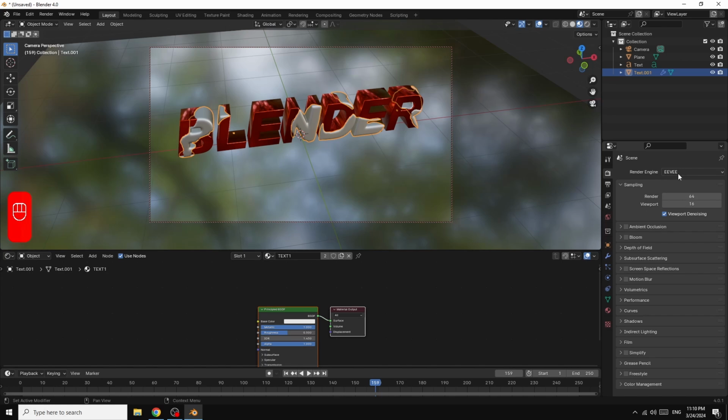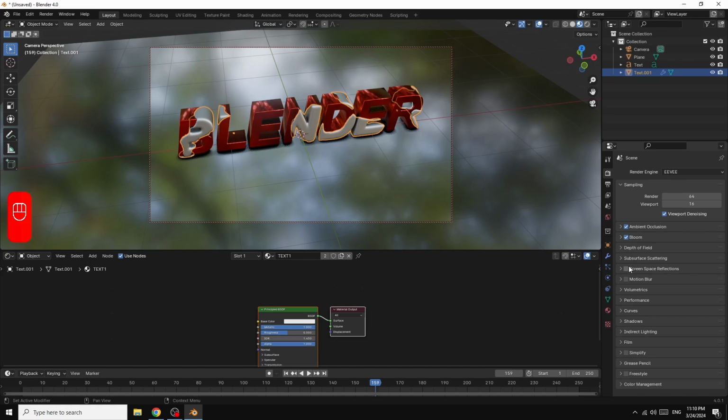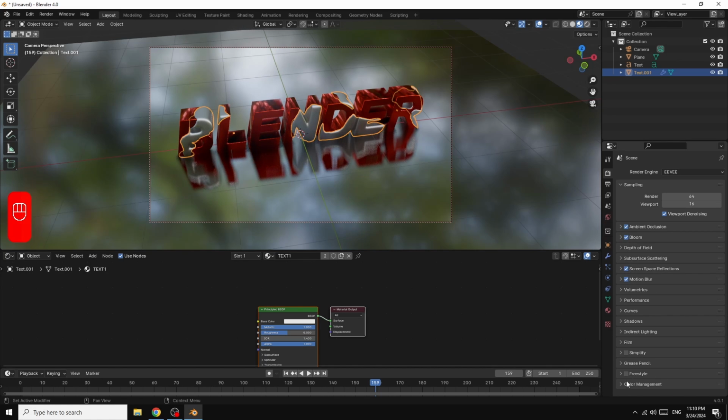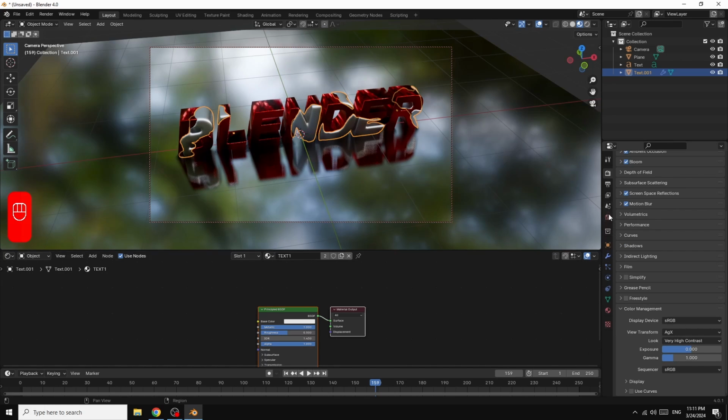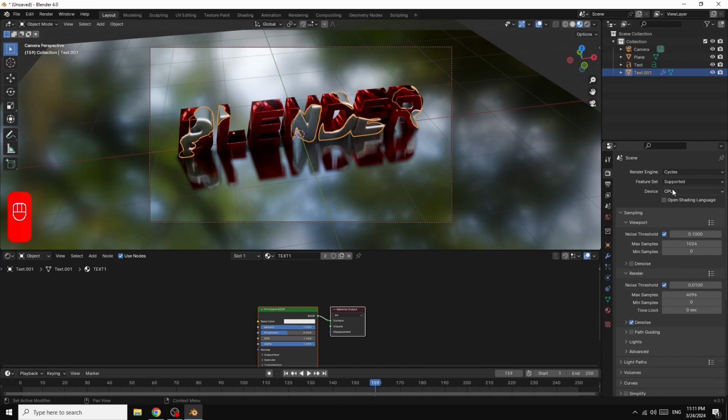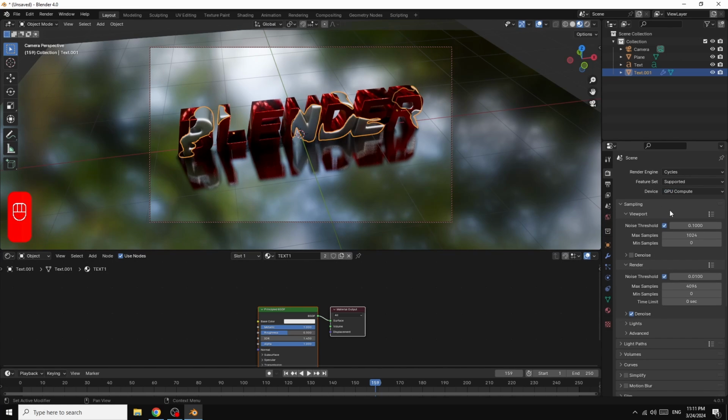Now, as you can see, we are in Eevee, but I like Cycles. You can make it in Eevee, enable this and this, and go here in Color Management and select Very High Contrast. I switch now to Cycles. Activate GPU if you have one. Here I decrease the number to 32. Here I give it 100.